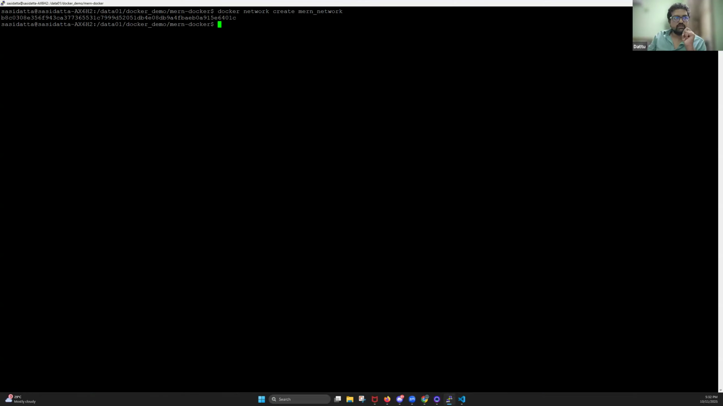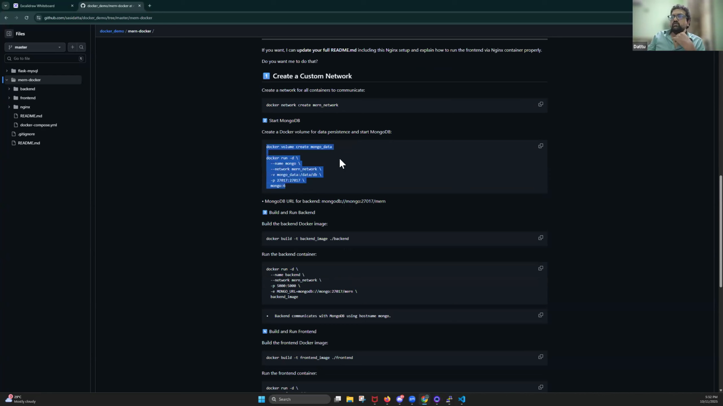The second step is creating a volume for MongoDB and spinning up the database. Here, it will just create the database, but it will not create any tables and all inside.